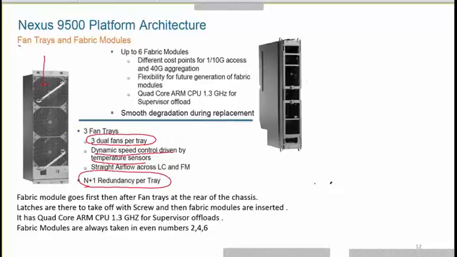And the fabric module, which we talked about in the Nexus 9700, the fabric module is called a backplane. In the Nexus 7K we used to have 5 fabric modules, but in the Nexus 9K we have 6 fabric modules. The difference between the Nexus 9K and 7K fabric module is that the Nexus 7K module doesn't have any CPU, but in the Nexus 9K fabric module you have a quad core CPU of 1.3 gigahertz.